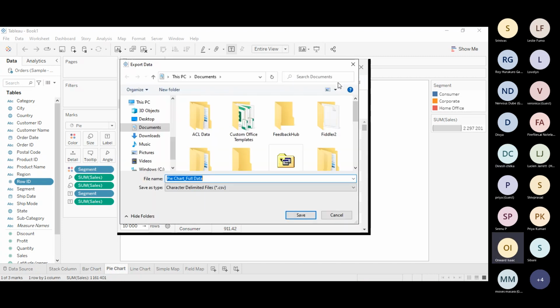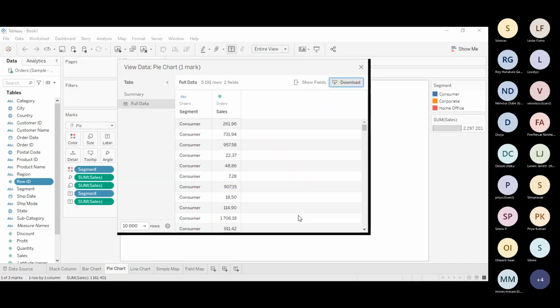Then I will download. Then name it pie chart full data, correct? You can rename it as well, pie chart data. Then save as, save, and go to the file folder and open the pie chart full data.